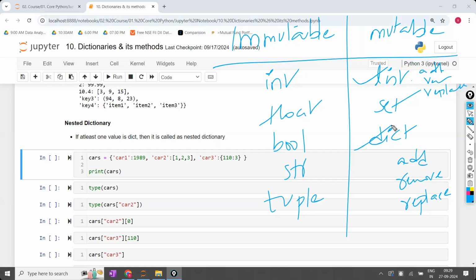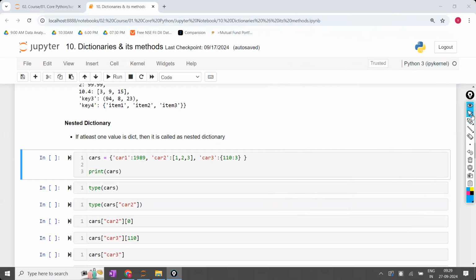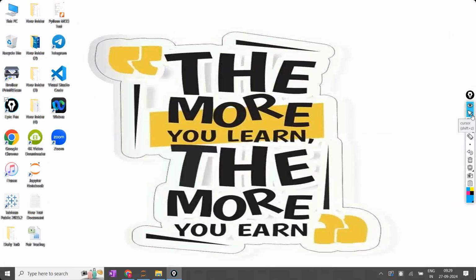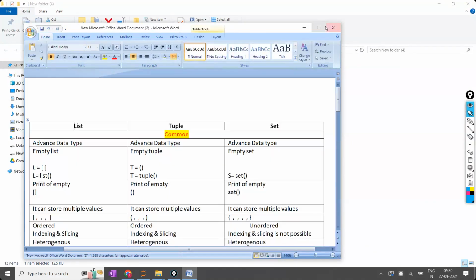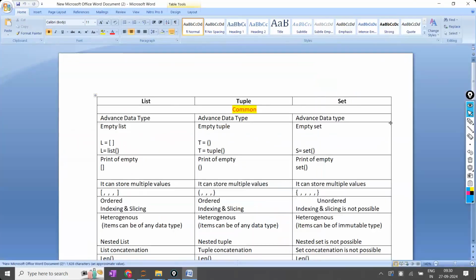Now, sir, are duplicates allowed or not? Second, ordered or not? So let us go with the last class. What are the differences we have seen? We have the differences, right? Differences between list, tuple, set. Let's create one more column called dictionary.